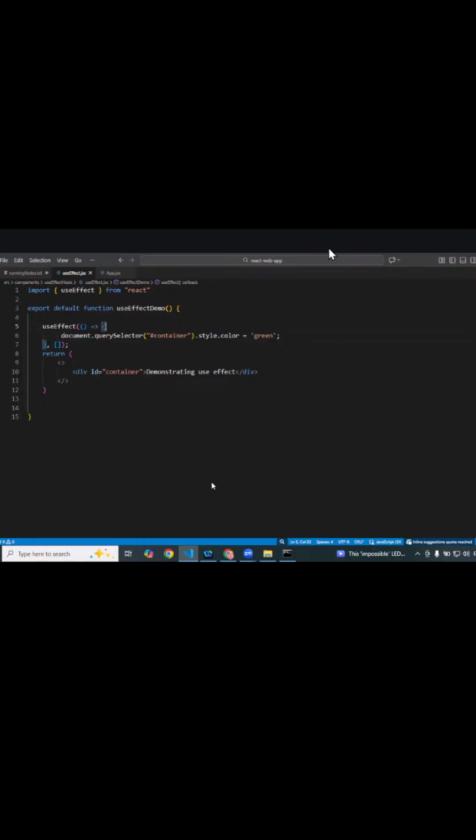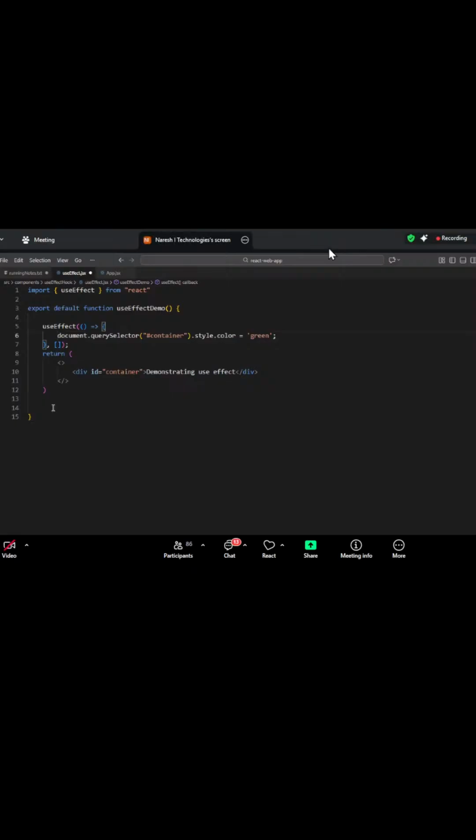Why set timeout? My question is, why do you want to go with the set timeout? My requirement is, I want to go with a green color. Why? Because when we use the set timeout, that means when the DOM is prepared, only then we will add the style. Is that possible?